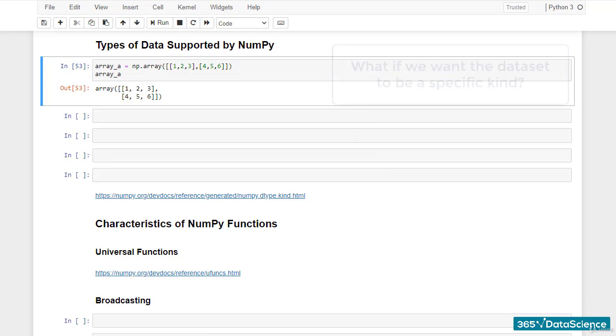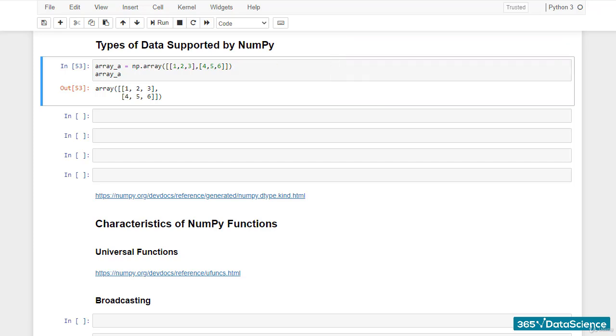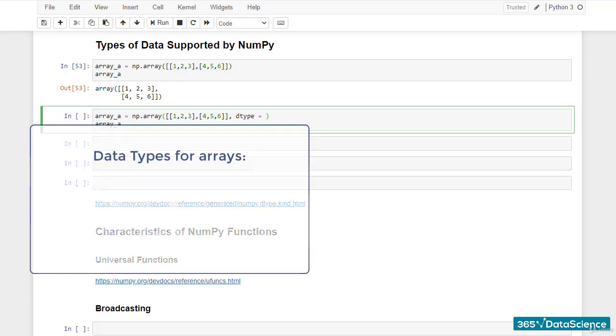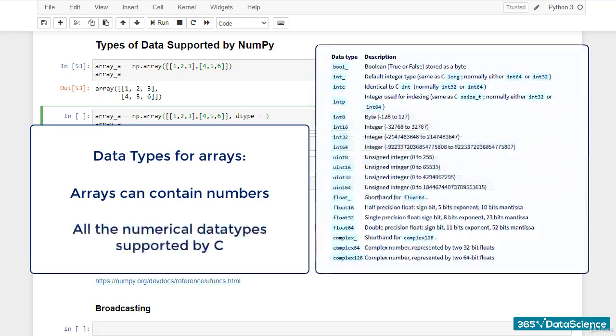Alright, but what if we want the dataset to be a specific kind? Well, all we need to do is set a value for the data type argument dtype and rerun the function. In a new cell, copy the code we just wrote and add dtype equals. Before we specify the data type, it's important to know what kind of values we can use here. In the beginning of the lecture, we mentioned that arrays can contain numbers. To be more precise, NumPy arrays can contain all the numerical data types supported by C, since NumPy was initially based on that programming language.